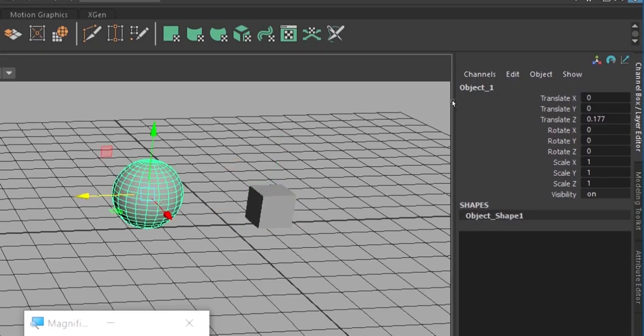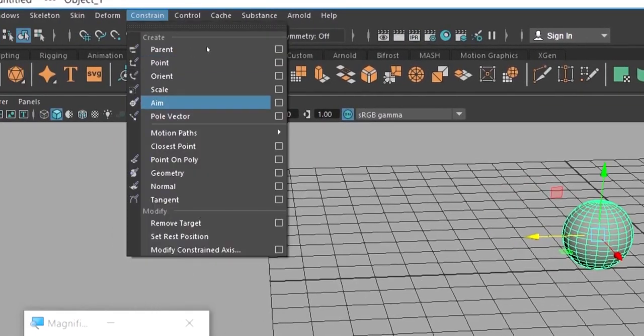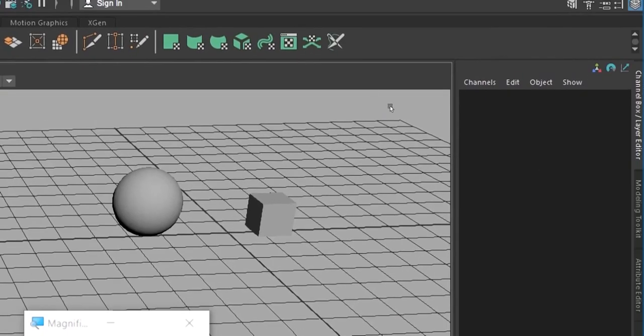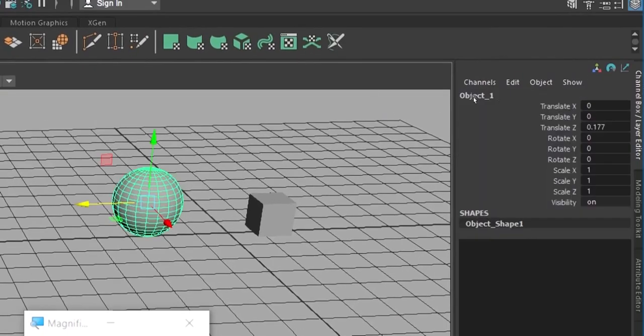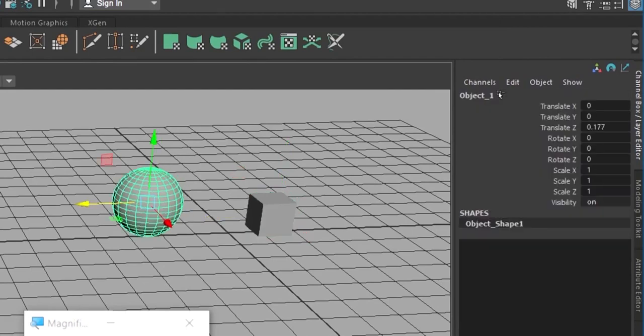Now I want to explain another constraint which is called aim constraint. Okay, aim constraint. So I'm just selecting this, I'm just giving the global value 0. Yeah, I want to remove all the connections.